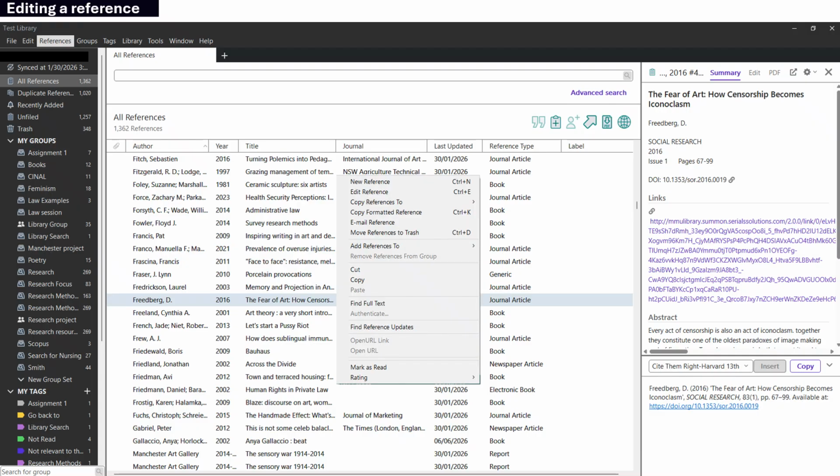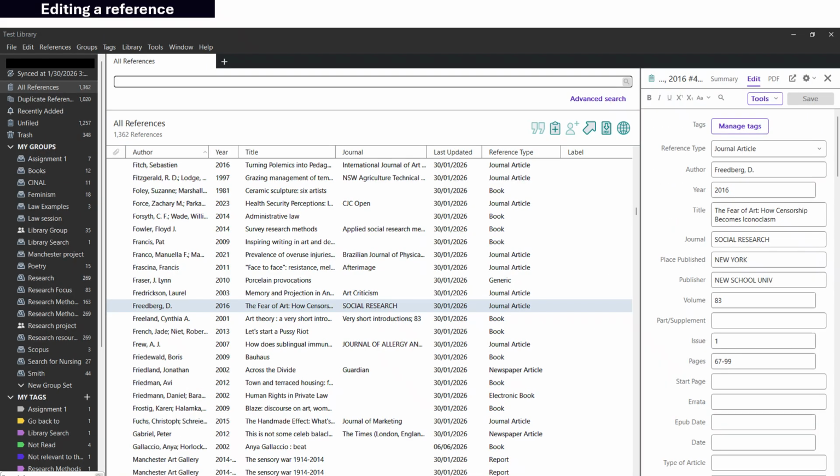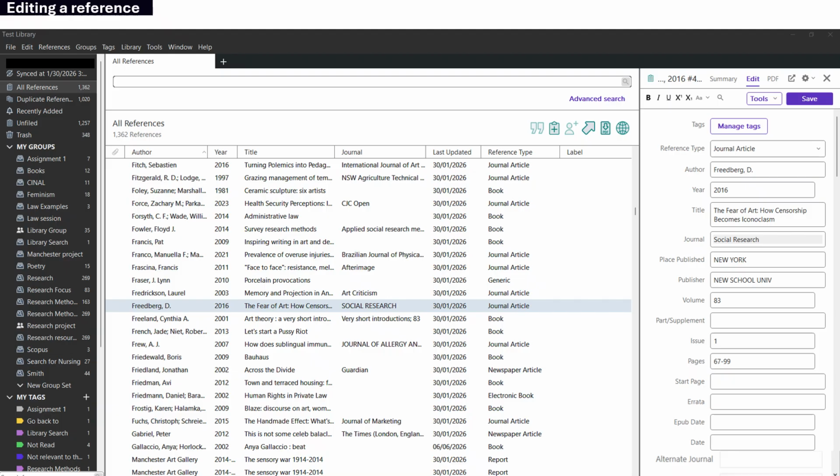Now I can either right-click and choose Edit Reference, or I can select the reference and click Edit in the right-hand pane. The fields of the reference will be displayed, and you can click in a relevant field and update as required. Once you have made changes, remember to click Save.